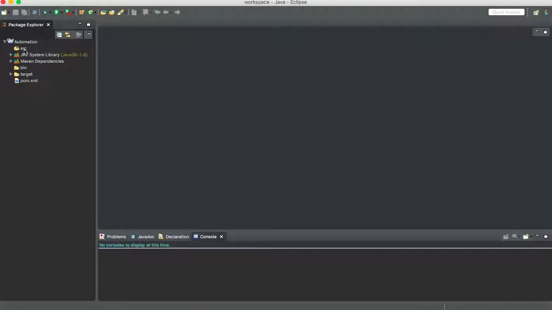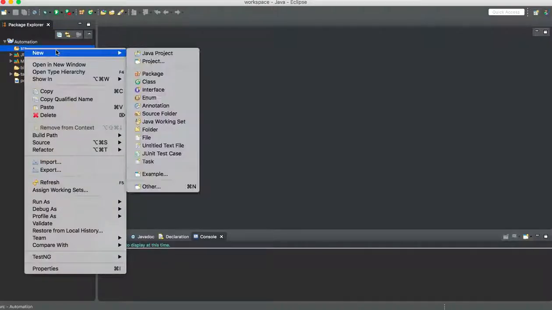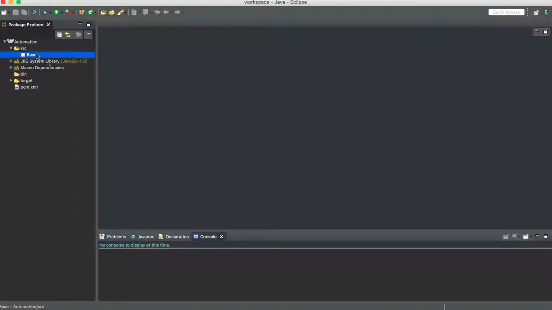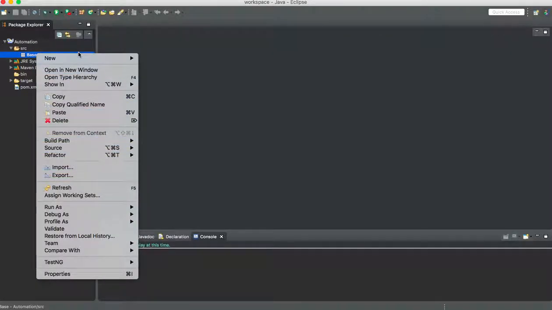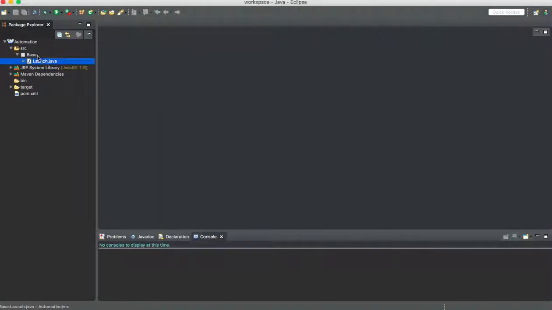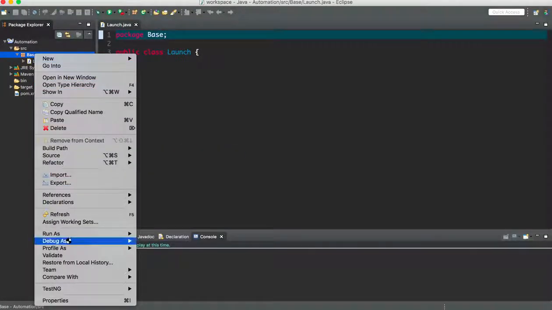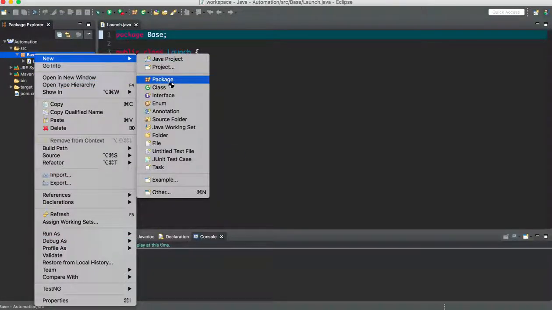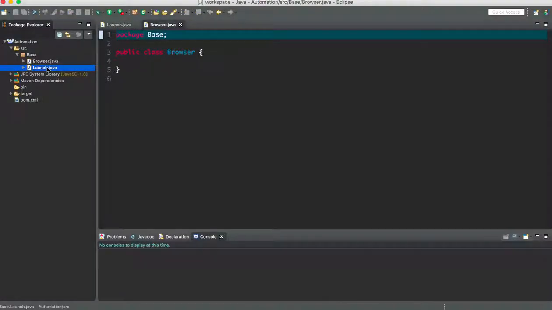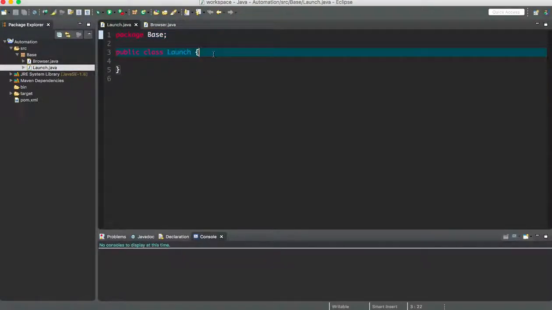First thing you need to do is right click on source and create a package, and this package I'm going to call base. And inside of my base package I'm going to create two classes. One is going to be called launch and the other one will be called browser. And browser will be the one that has all related browser materials, and launch is only going to launch my tests.